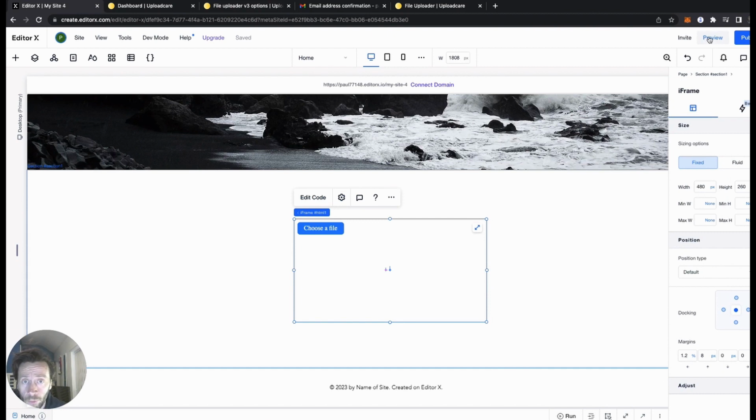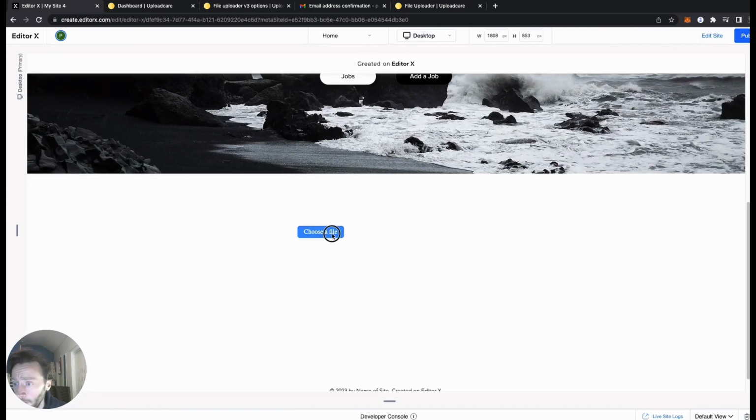There it is. Now go to preview. There we go, there's your button, click on it.